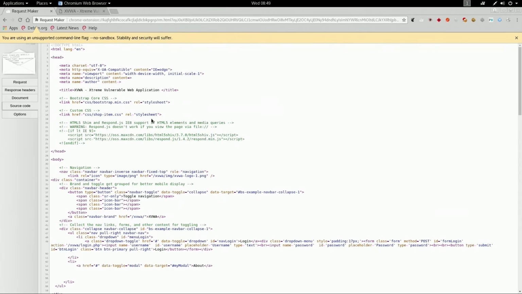So I can look at the response headers, and I can also look at the source code that comes back as well. So this is a really useful little utility if you want to be able to craft your own messages that are being sent into a web server. You can certainly use Request Maker. And again, this is a plugin that will only work in Chrome, or in our case, Chromium.